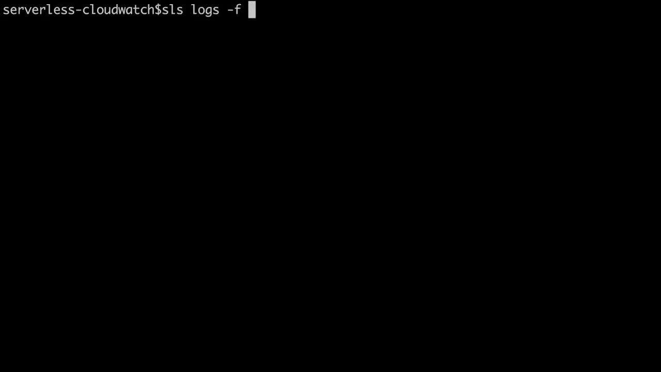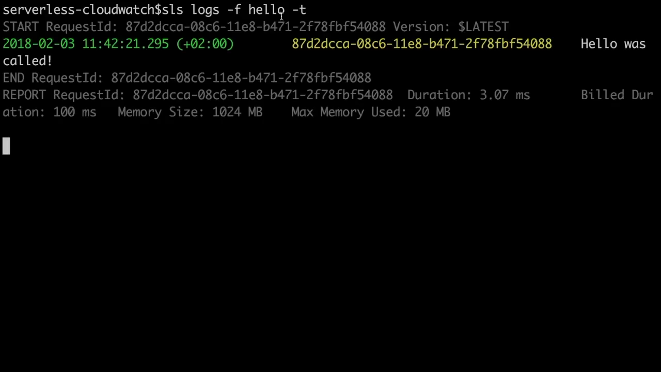Another way to see the logs, my favorite I will say, is to see the logs from the serverless framework in your terminal. So you just type SLS logs -f, the name of the function, and -t to tail the logs. If you keep on calling, it will keep on appearing. If you don't put the -t, it will just print whatever is there.